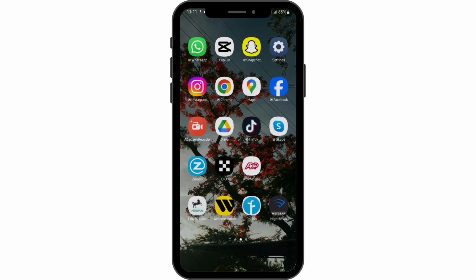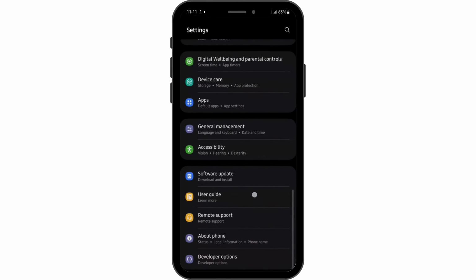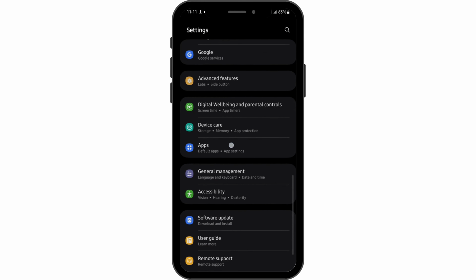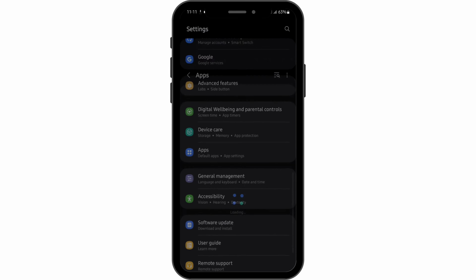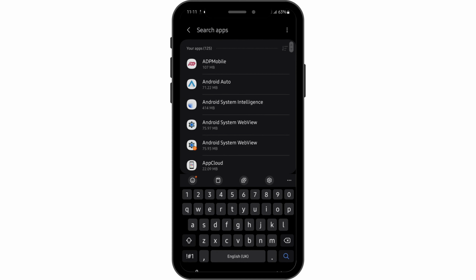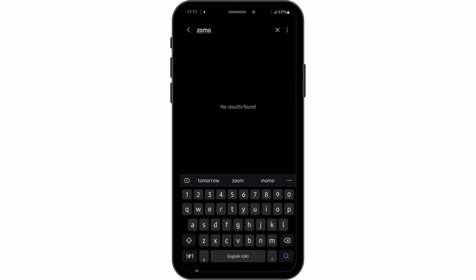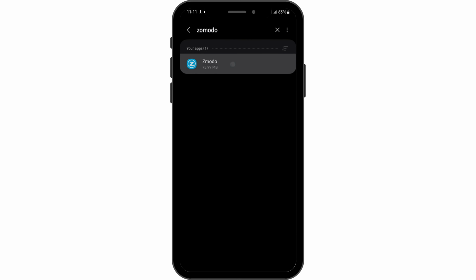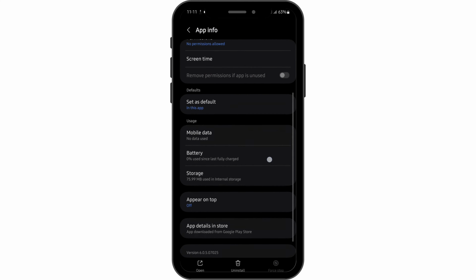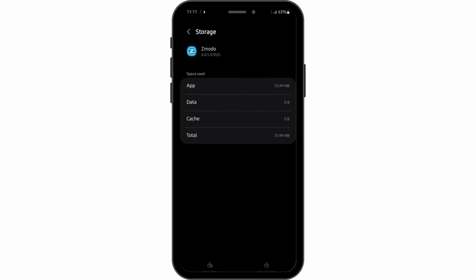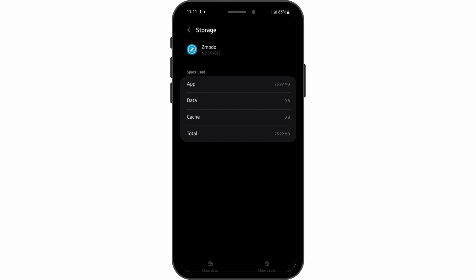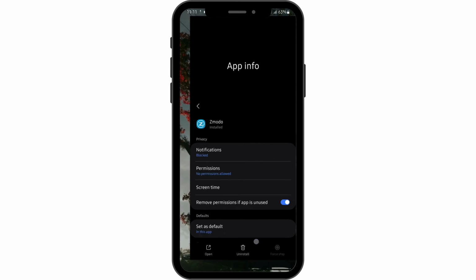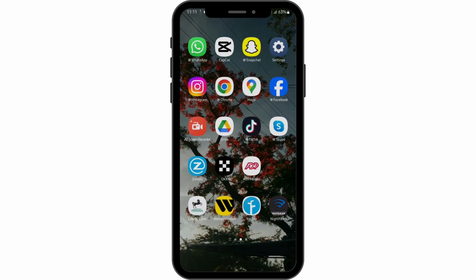Once you update your app, head over to your settings and scroll below until you see this option of apps. Under here, search for Zmodo again. Scroll below onto storage and clear the cache if you have any. Also make sure to clear the data, but before that, make sure that you remember your credentials. Once done, come back and see if this fixes your app not working problem.